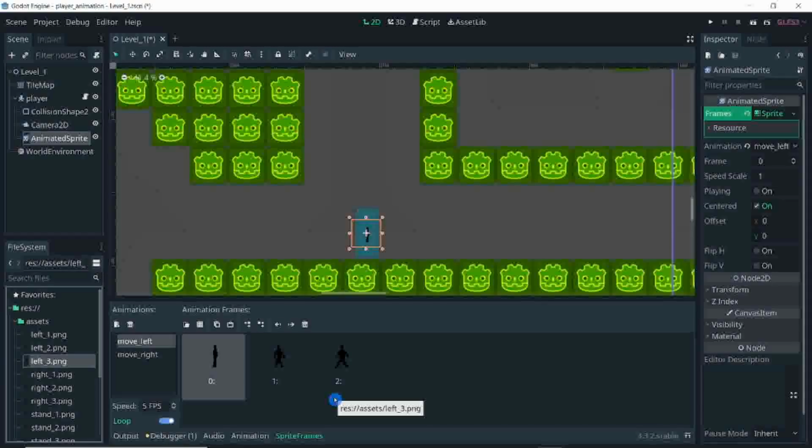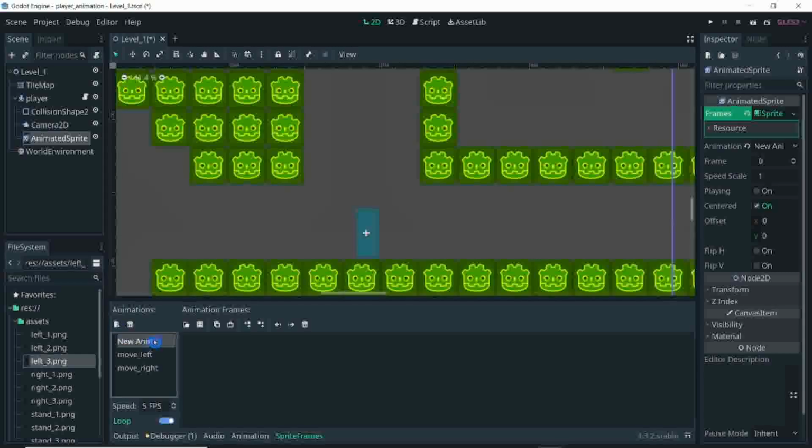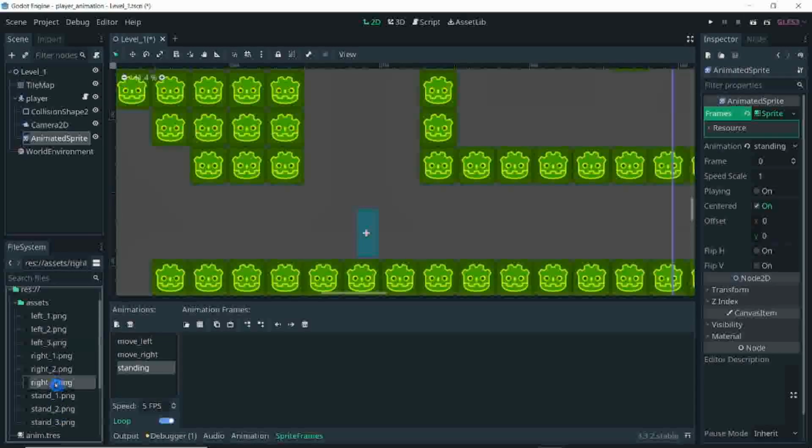Let's continue with the standing movement. Click again on this symbol to create a new folder. Double-click on the folder and rename it to, let's say, Standing. Now, drag and drop your images for the stand movement here again.